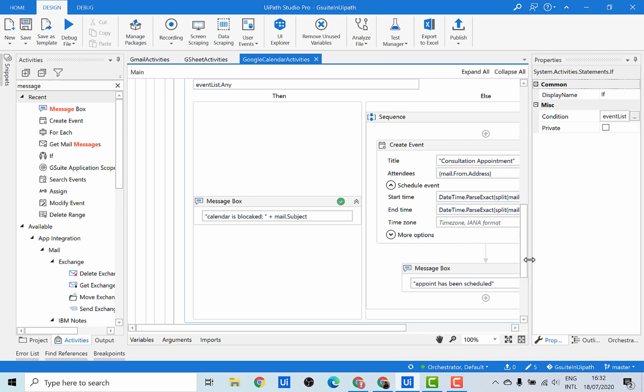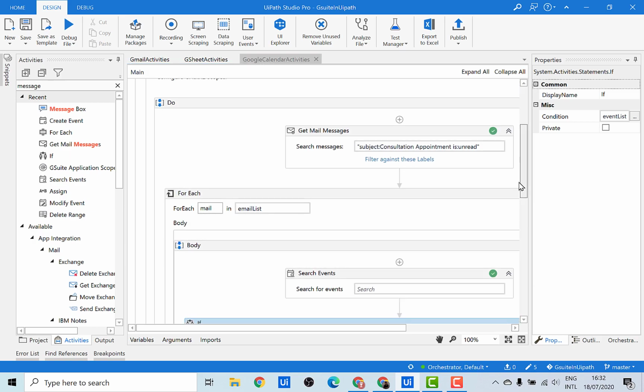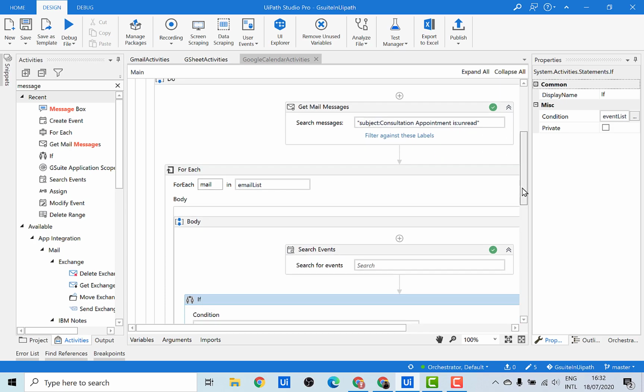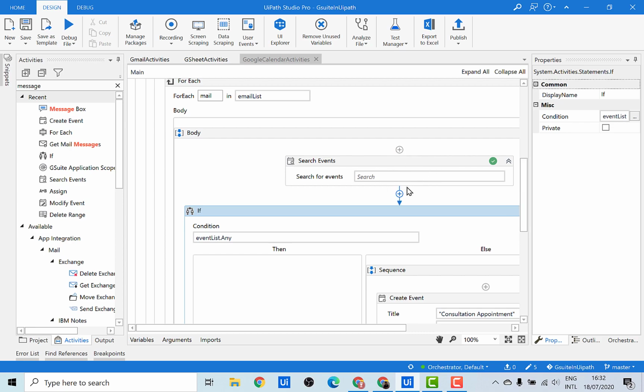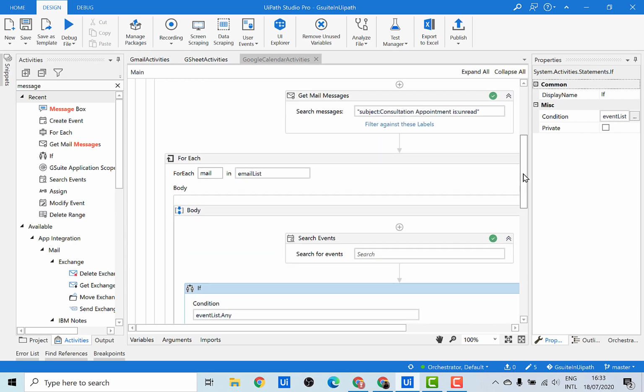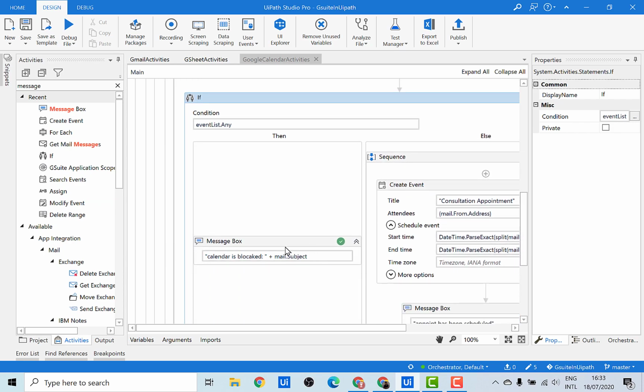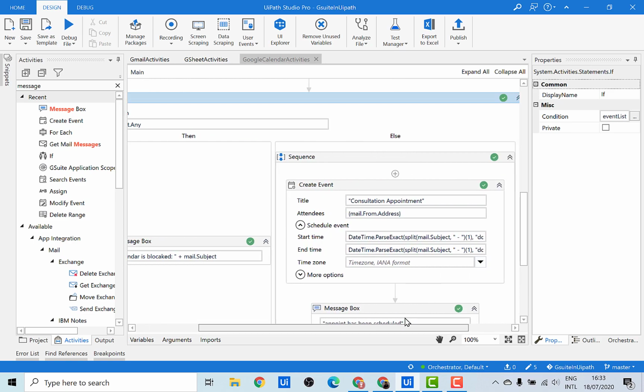So let's do a short recap. So what we did is we have read the email from your Gmail, and depending on the subject, we were trying to schedule an appointment. And then we are using the search event activity in order to see if for the requested appointment, our calendar is blocked or not. And if it is blocked, then we are sending a message box saying that the calendar is blocked. And if not, then we are setting up the appointment. So with this, we are at the end of this video.